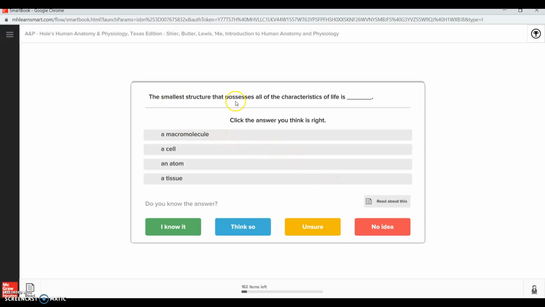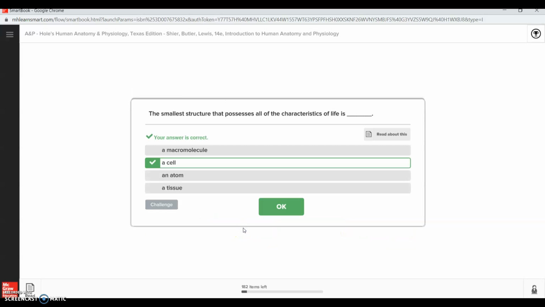So the smallest structure that possesses all the characteristics of life. Well, there's a lot of things here, and the key thing here is all of the characteristics of life. So if you think it's a cell and you know it's a cell, you're going to click I know it. If you kind of think it's a cell but you're not really sure, you're going to click Think So. If you're not really sure, you can choose one and guess, and then click Unsure. And if you really don't know, you have no idea, you would just click No idea. So let's say Think So, and we were right.